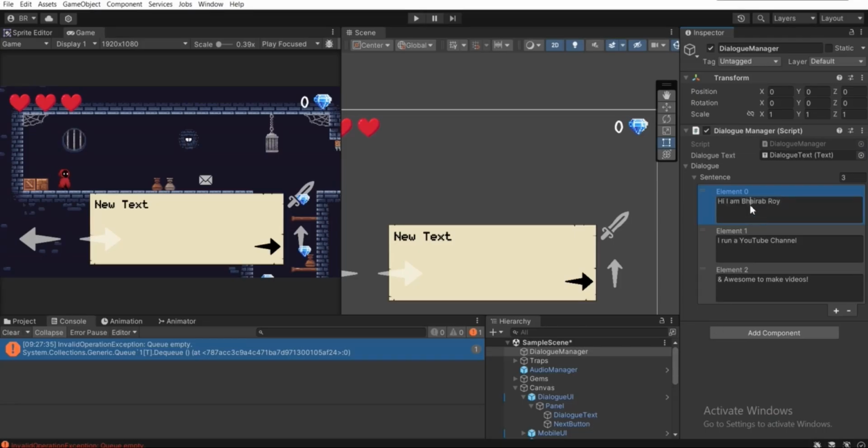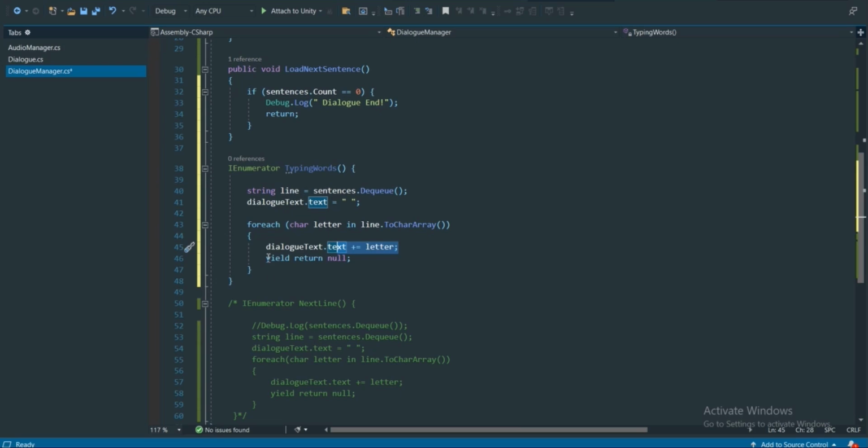Basically, firstly we split up all of this word individually, and then we wait one frame, and then we just add each letter on top of the other, one by one, by waiting one frame, as you can see.